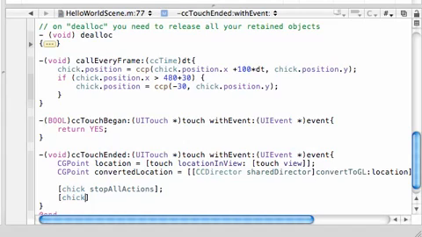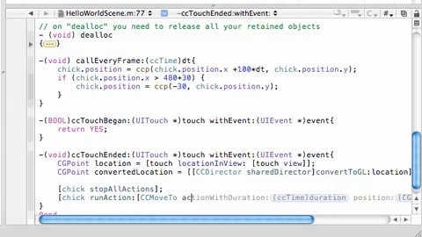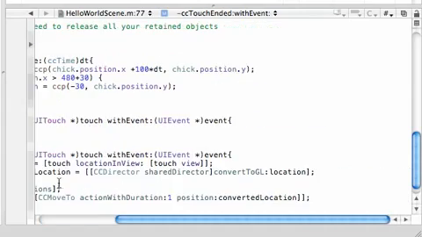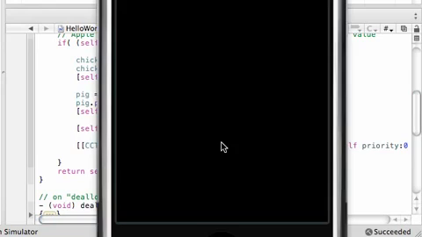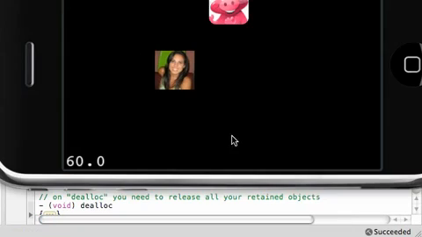Alright, so we want to cancel anything she's doing already, and we want to run a new action, and that is this. CCMoveTo action with duration, and just go ahead and put like 1 second or something. And what position do you want to move to? Converted location, just like that. So let me build this real quick and see my errors. Wow, it actually succeeded. I'm kind of impressed about that.